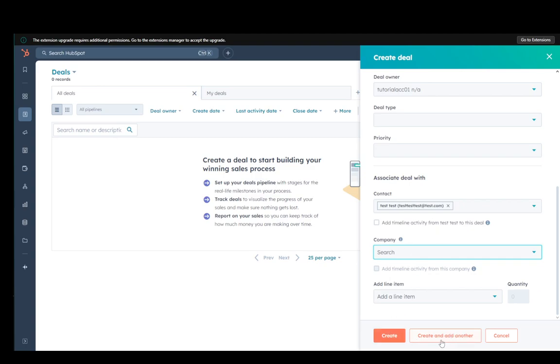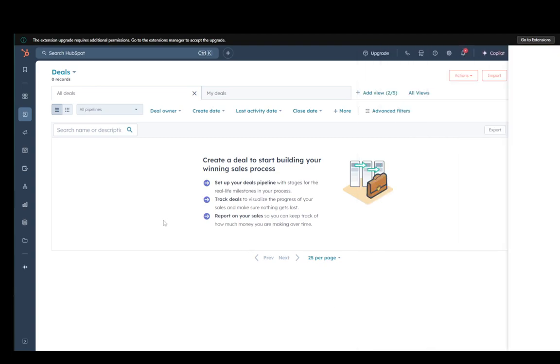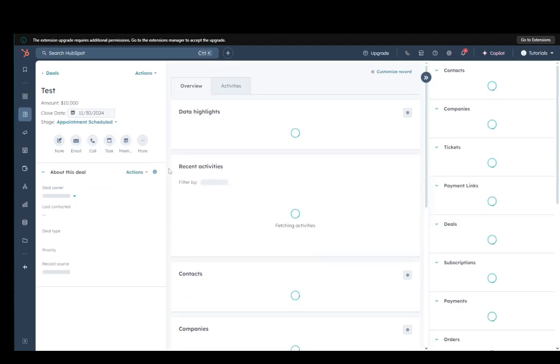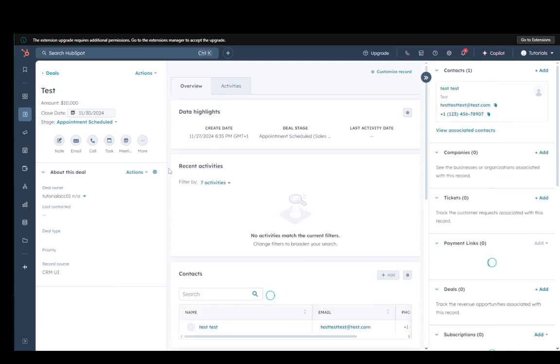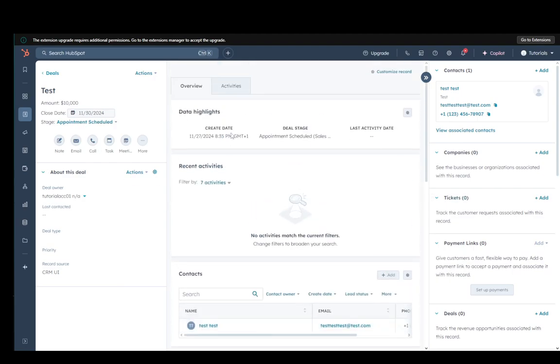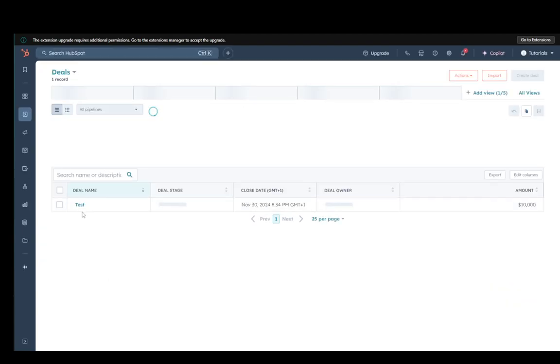You can also click create and add another if you have several of them to put in. However, I'll just click create. And now once I click create, it's going to refresh my page, and it's going to show that deal once I go back to the list. Now this is your deal info page. You can edit the deal from here if you want to, but if I go back to deals, it will show up in our list just like this.